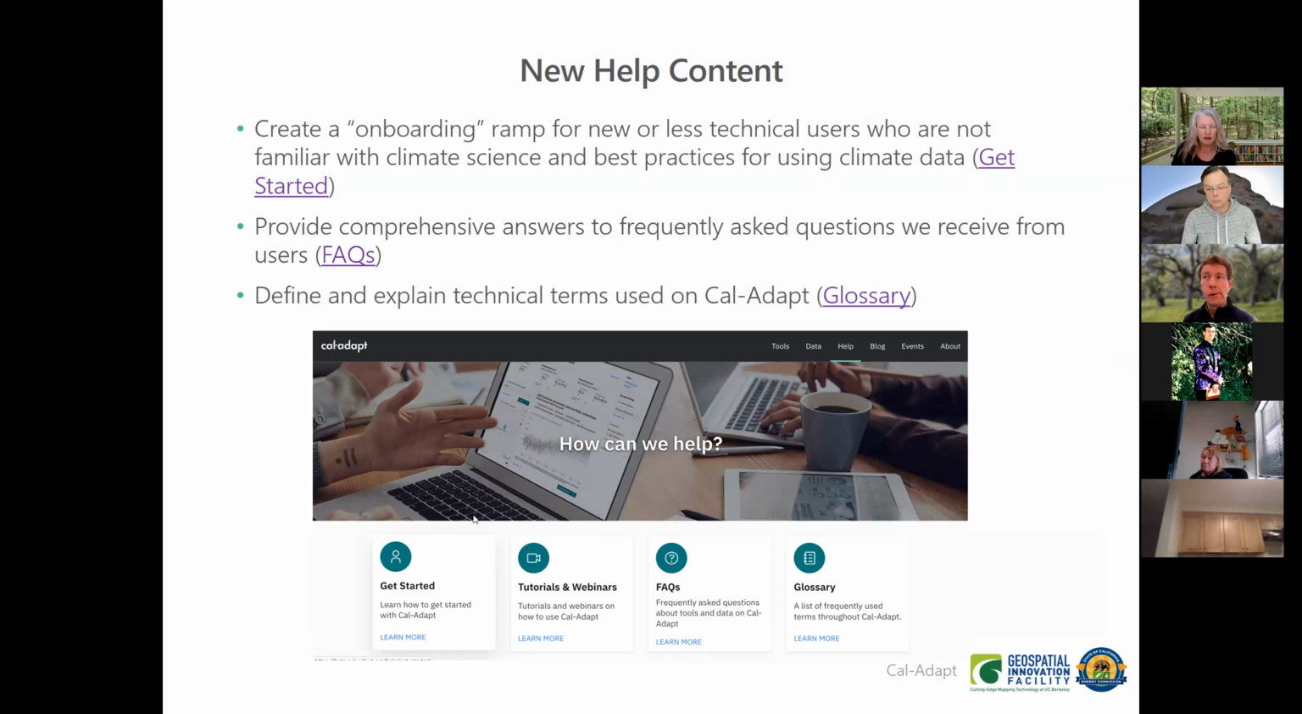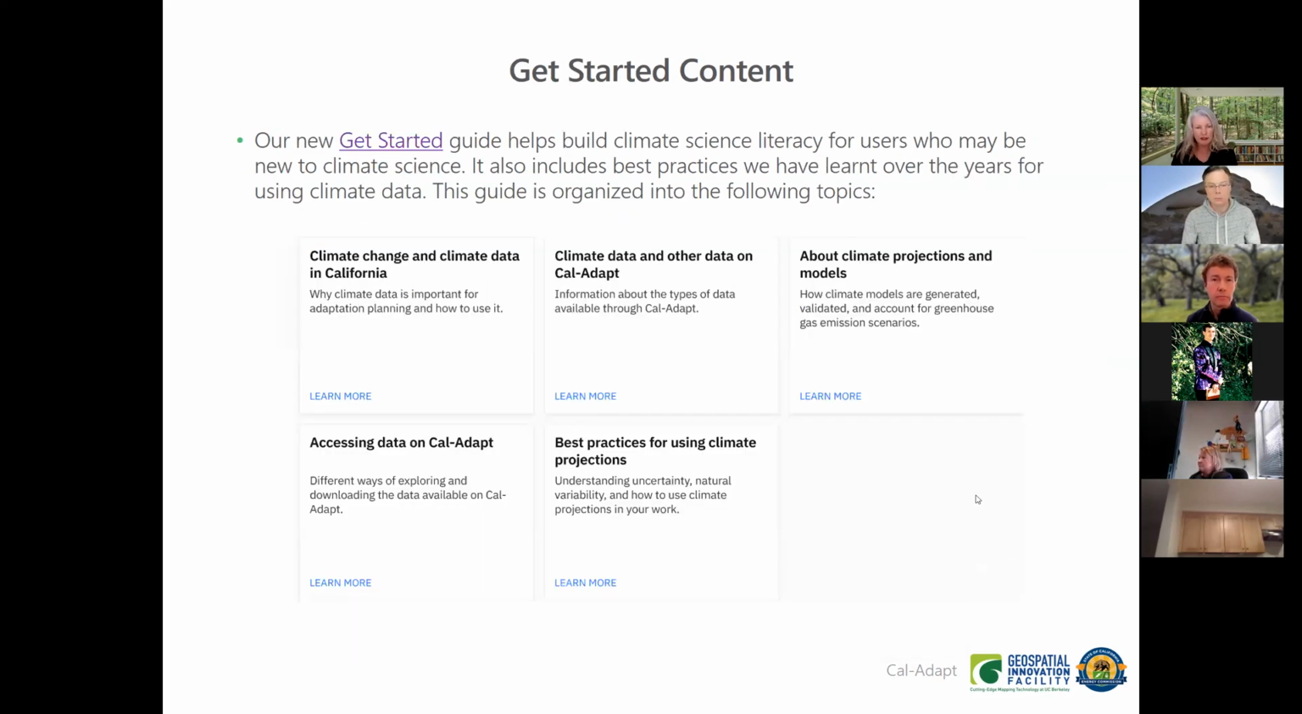So these are all under our help content, and I invite people to go to the website and start to explore. I'm going to quickly walk through some of these Get Started pages.